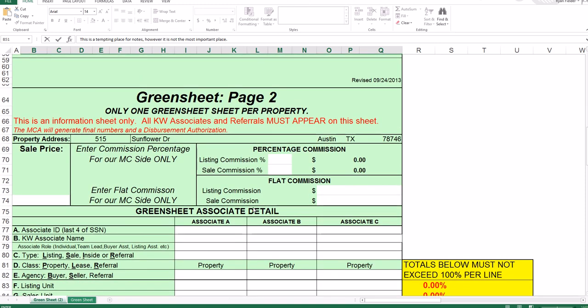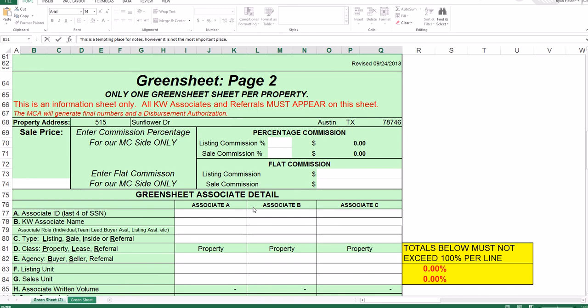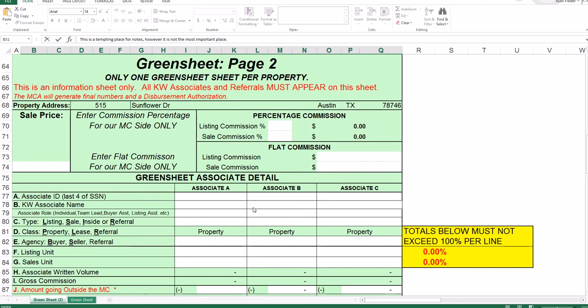We've now completed page 1 of 2. So we're going to move on to the second page of the green sheet, which is all about the numbers. The sales price section here is the most important box on the page, so please make sure that you fill that out first, otherwise the rest of it will not calculate correctly. If this is for a lease, then please put the first month's rent as the sales price, and that will allow you to calculate everything correctly.